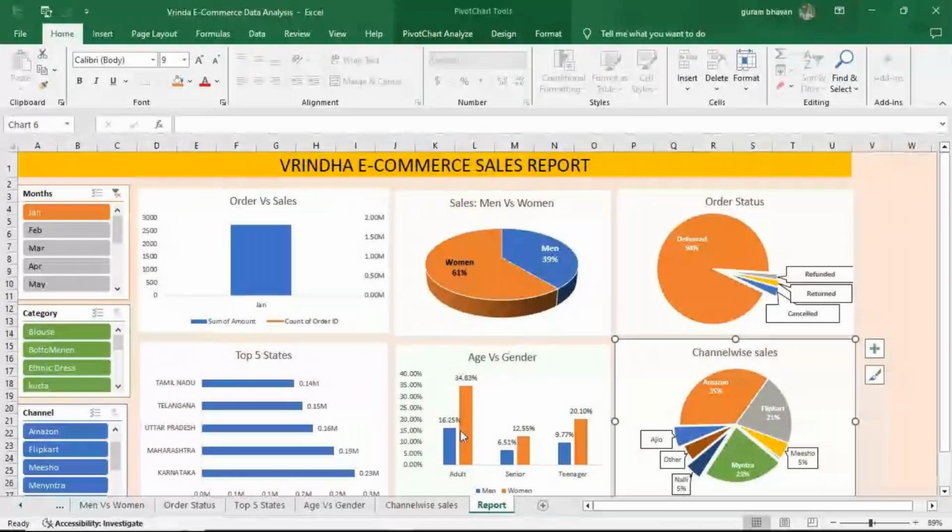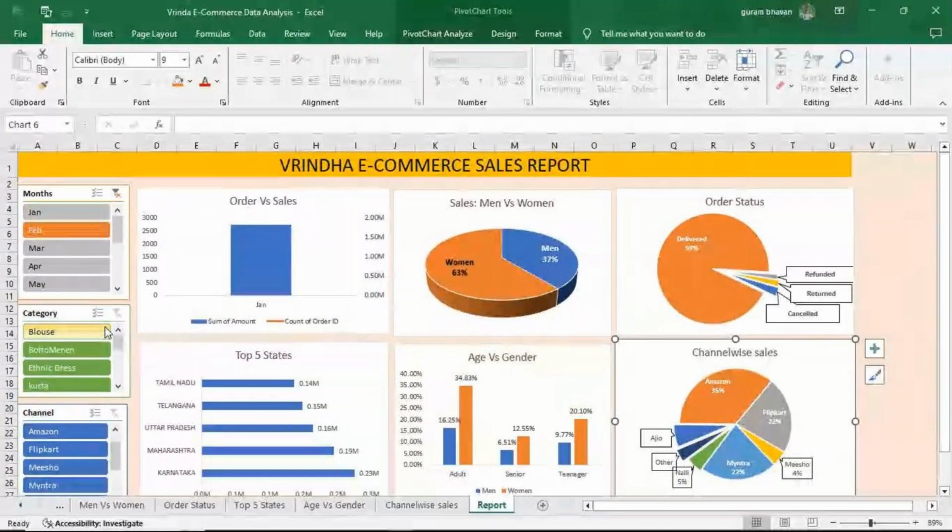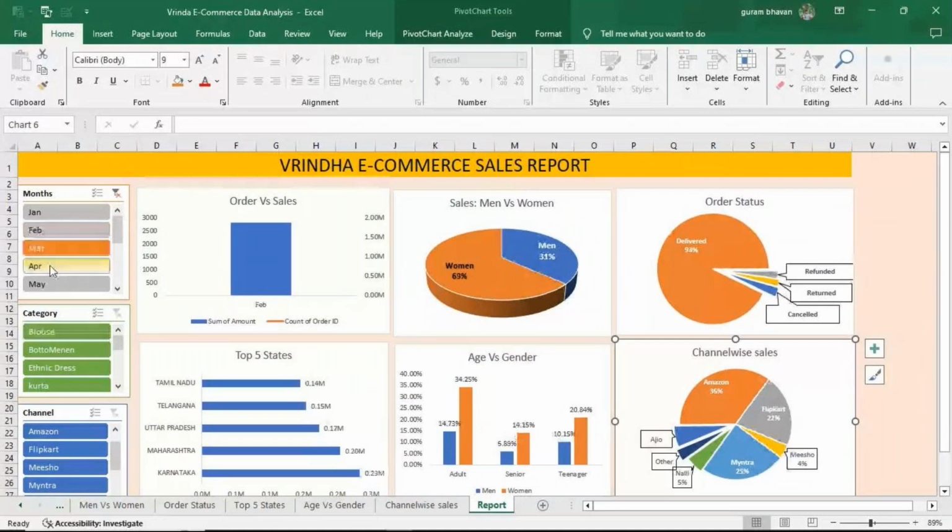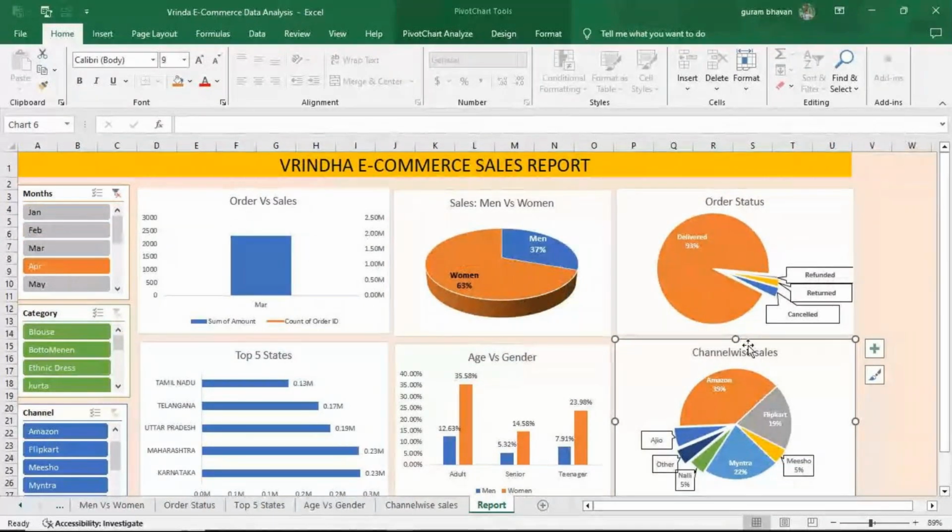Here if you see adults, almost 35% of sales has happened. So like this I can make it out from here. Channel wise, Amazon has made the highest sales. When I look at the raw data, it was so difficult for me to analyze, but when I put it on the charts, I can very easily make out the details I wanted. If I wanted to check for February, March or April, you can see all the charts are reacting to my requirement.